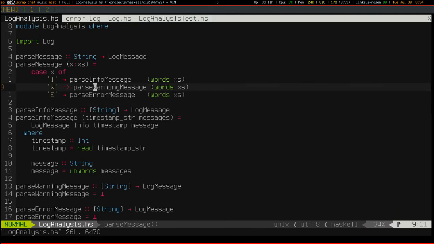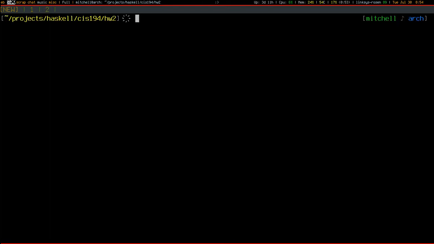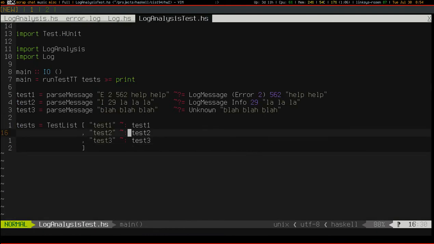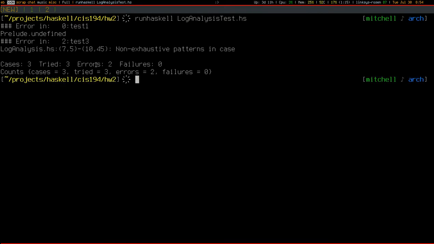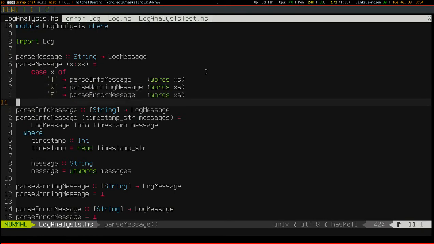So let's move on to... I guess actually what I'm going to do is run my log analysis test function because theoretically, this one test should pass. So let's try it out. I guess it doesn't tell me my successes, but I tried 3, and I got 2 errors. So I guess that means 0 failed. Well, 0 did fail, so it looks like we can assume that that one test succeeded. Hooray. Okay, let's move on to parse warning message.